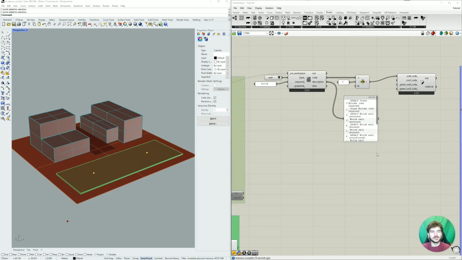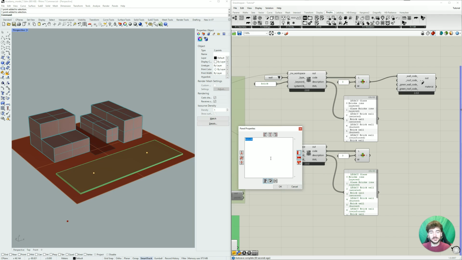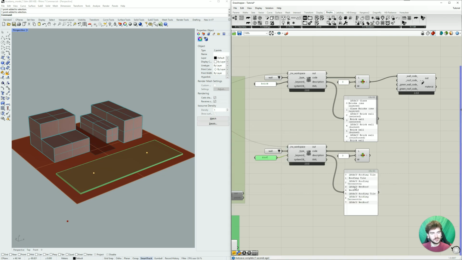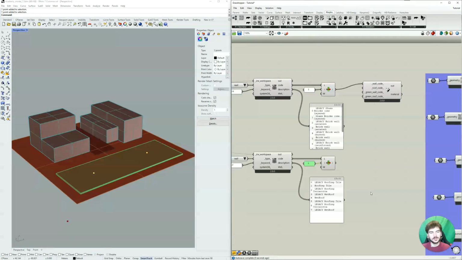Now for the roof code, we basically want to do the same. I'm going to copy these bits here, and look for any kind of material you want for your roof. We have a few default roof tiles, so maybe just go with the normal roof tile. It's index number 1, and then we can already connect this to the roof code.